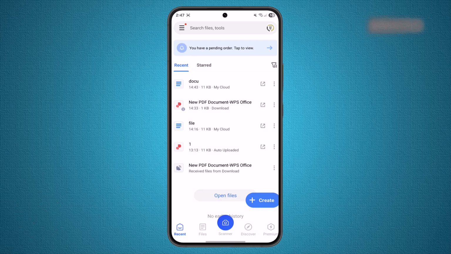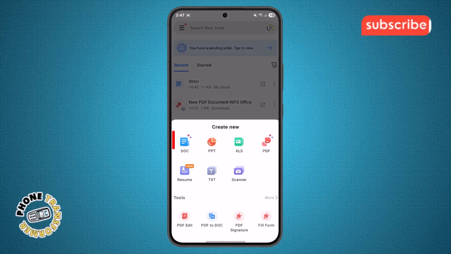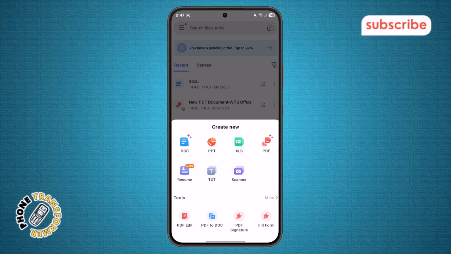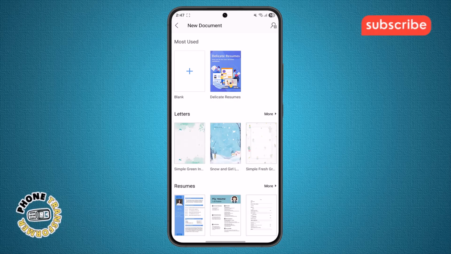Step 2. Once the app is open, look for the Create option at the bottom of the screen. Tap on it, and then locate the Docs option. This is important because it will open the workspace for creating Word documents, so go ahead and tap on it to proceed.